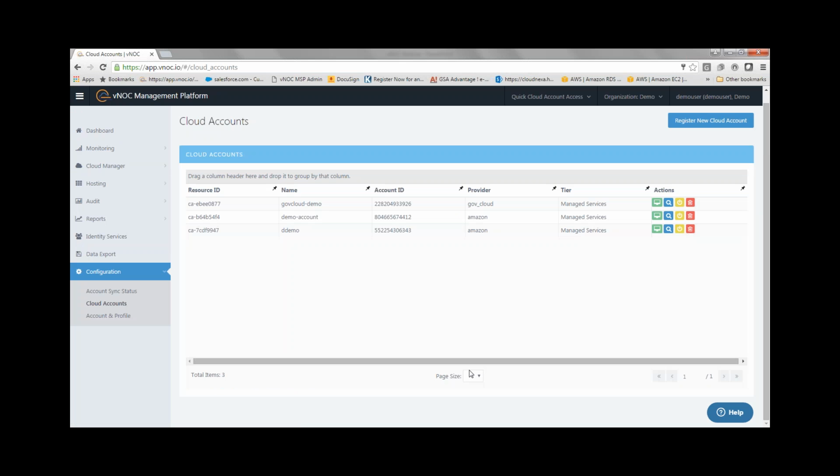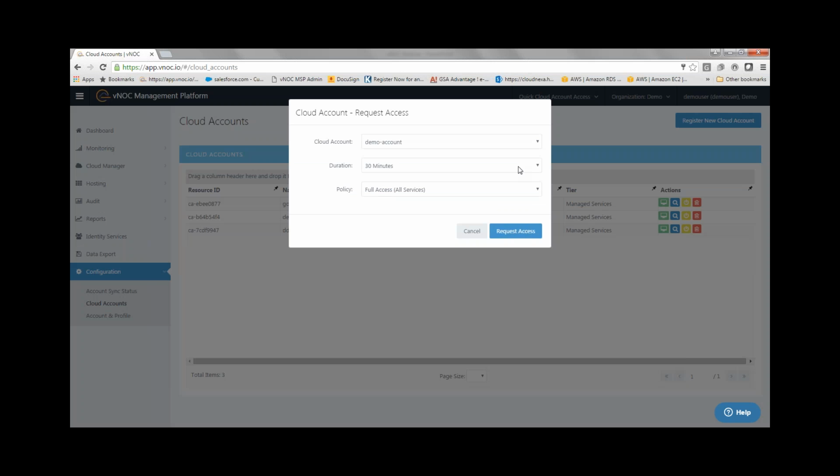Now the last tab is the configuration tab. The configuration tab is really where you're going to link multiple AWS accounts to vNOC. So I would just come here and go register new cloud account. Or I can even federate access. There are two ways to federate access into the AWS console. I can either come to configuration, cloud accounts, and select this green button right here, or I can do quick cloud account access and log into this console.